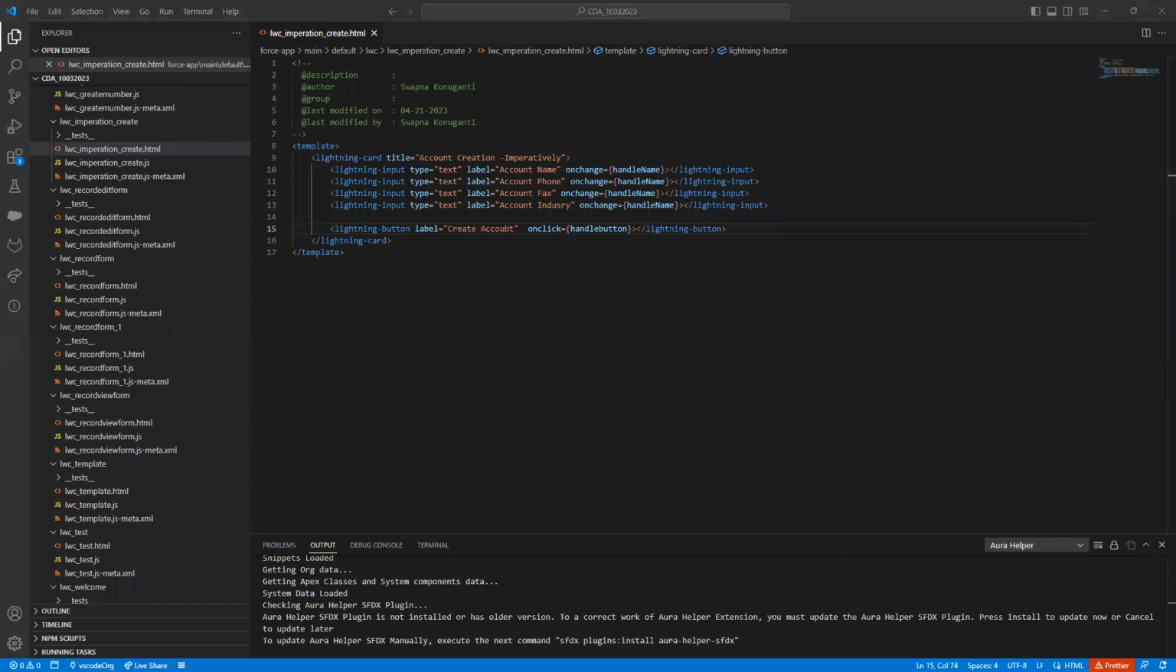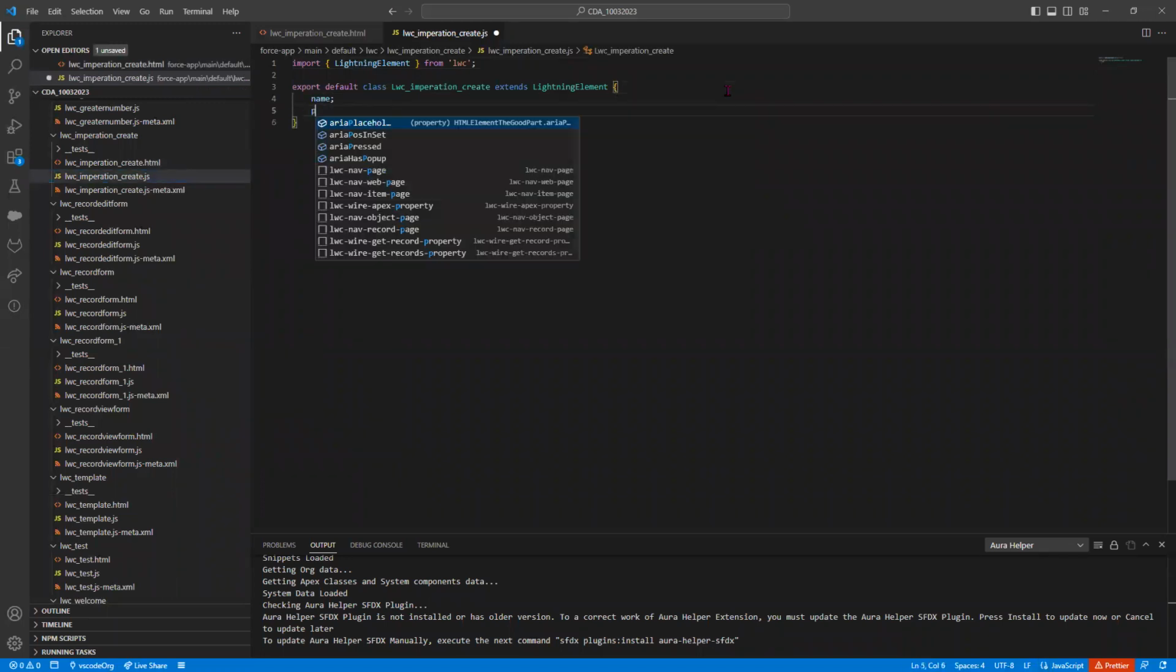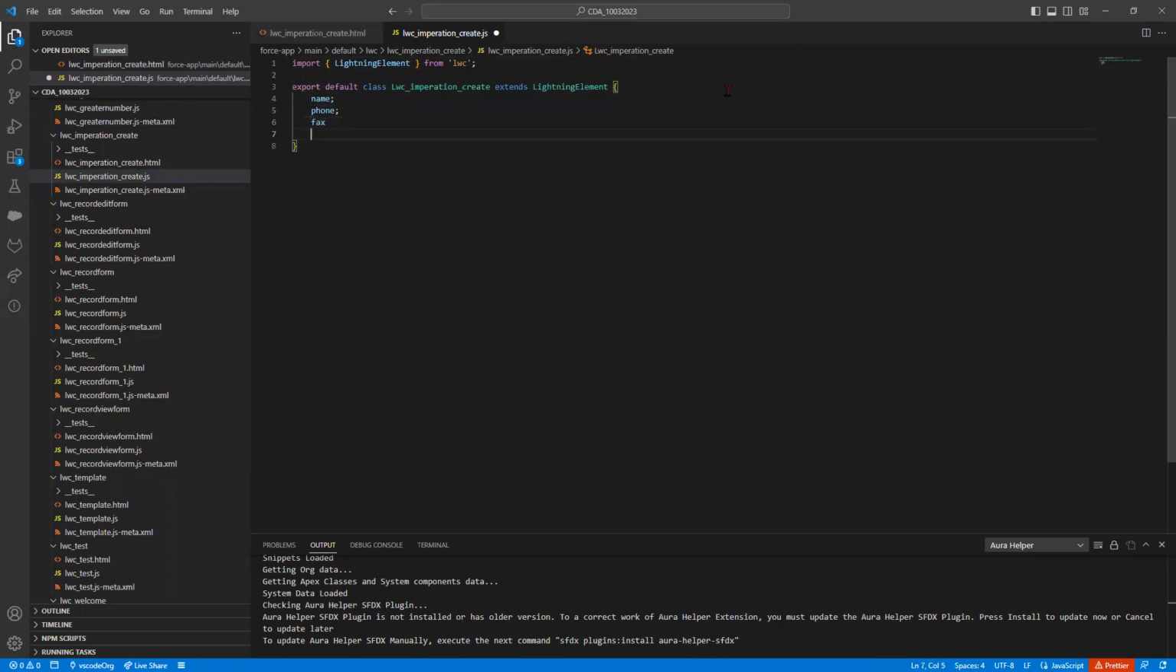Now I need to implement the JavaScript. Here name, phone, fax, industry. So I have 4 fields, so I need 4 variables, and we have 5 methods. Including the button, we have 5 methods and 4 variables. So let's go to the JavaScript. In the element, I need name, phone, fax, industry. These are the variables.